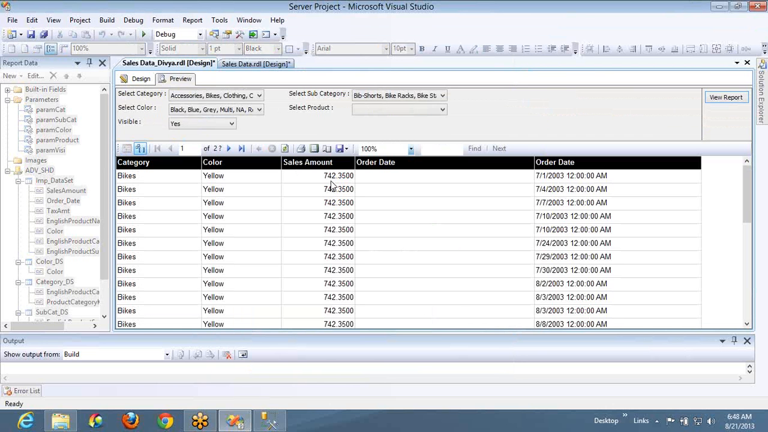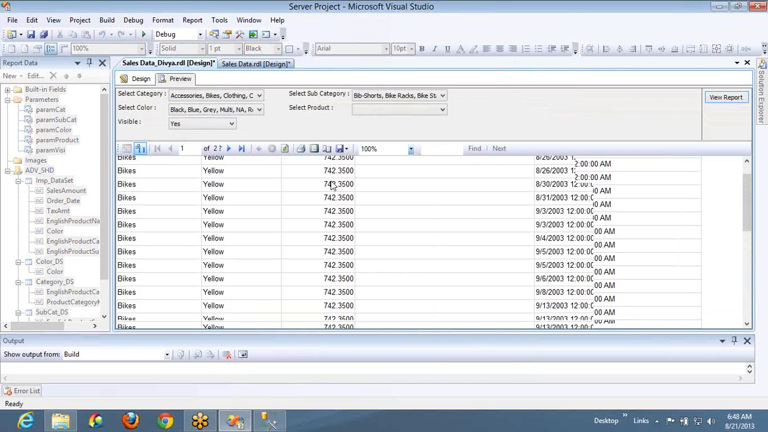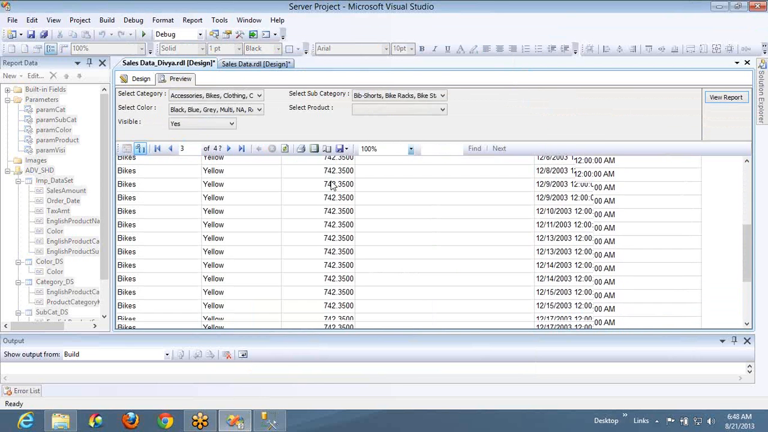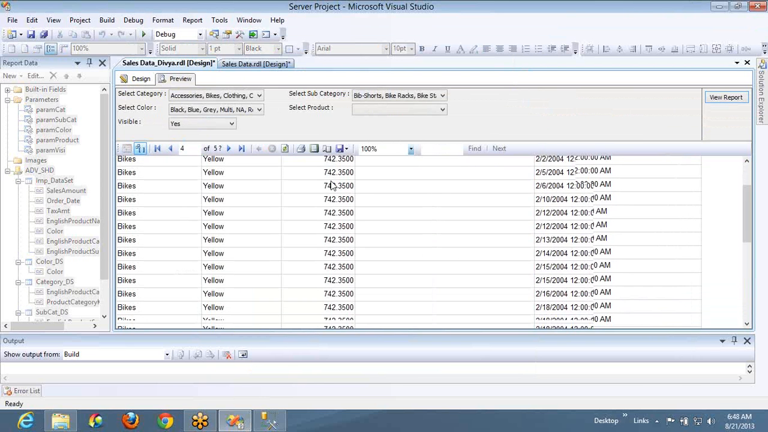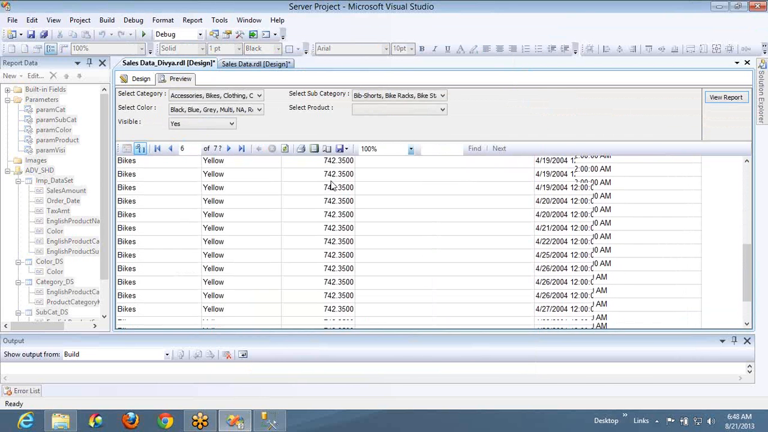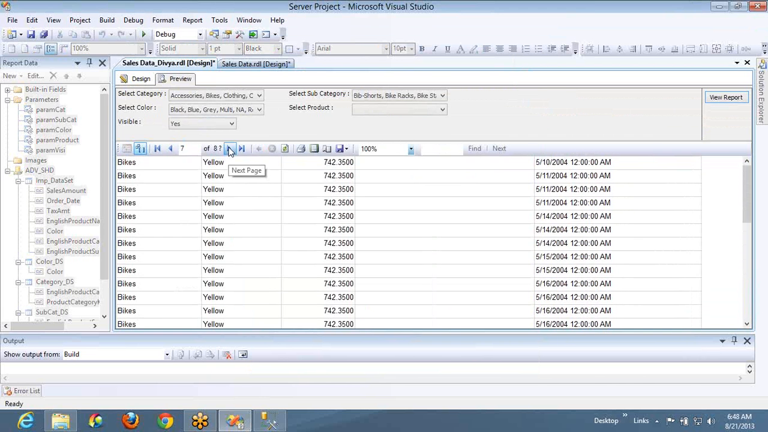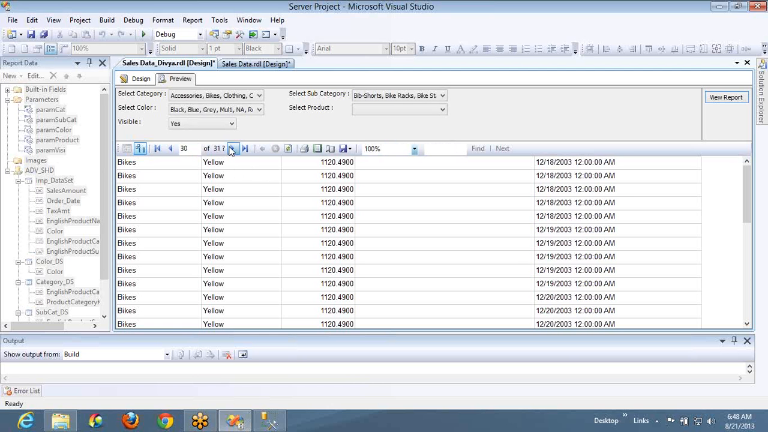If you see, it is 742 sales amount for yellow color, and then it will increase to the next value until the maximum value. There are a lot of pages with the same value. Let me go. Now it is 1000 yellow, and you can see it's 1120 yellow, and so on. It will continue in ascending order of the sales amount until the yellow ends.